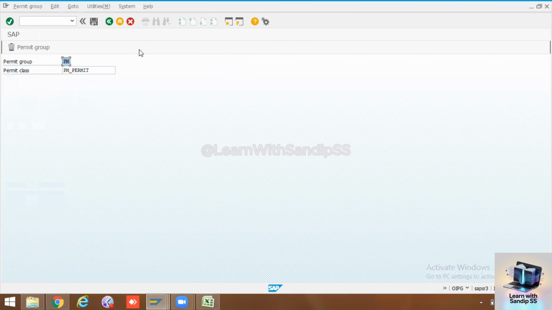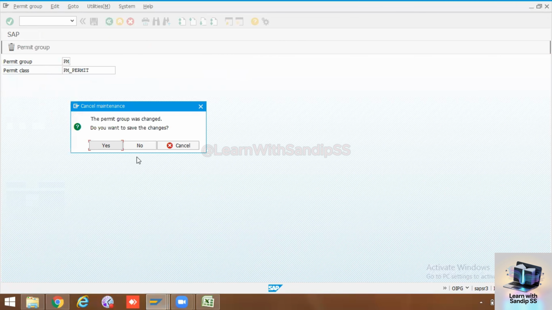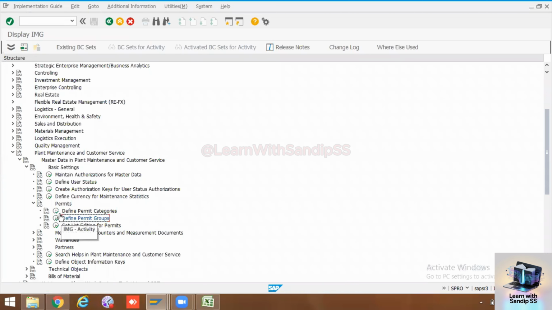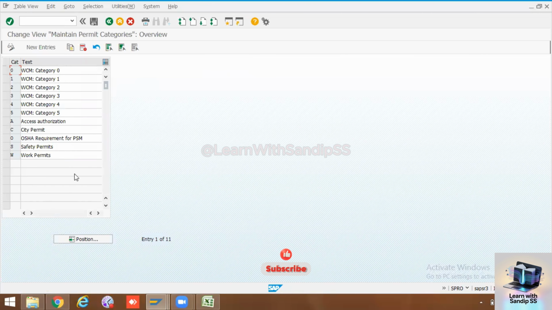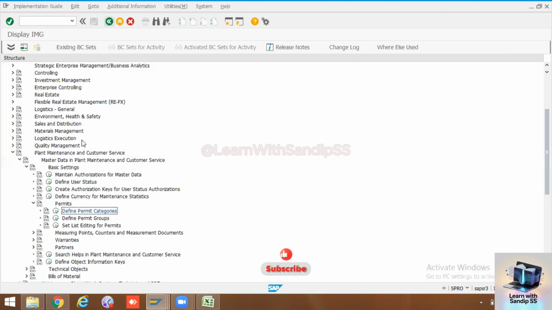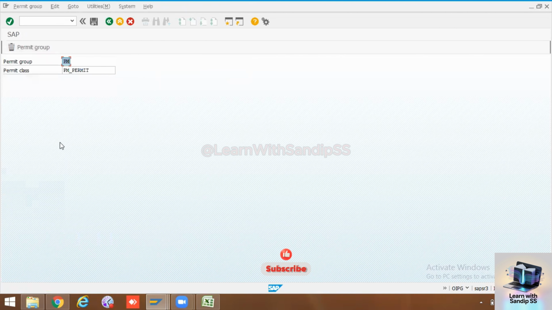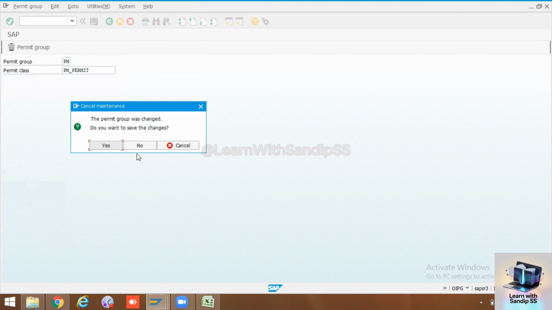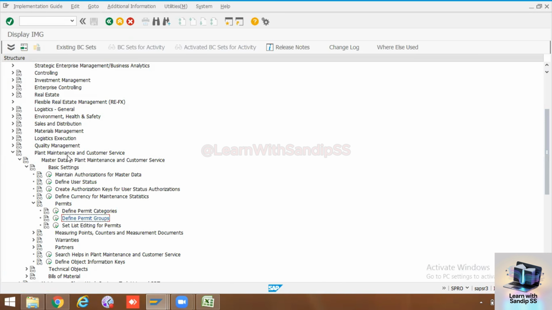So all configuration will not be real time. In your company, if you access IPMD, there will be so many categories, because it's not only related to maintenance. There will be calibration, production, civil, so many groups which can use this permit category. But here I didn't see that many. It's just a testing sandbox server for training purposes.